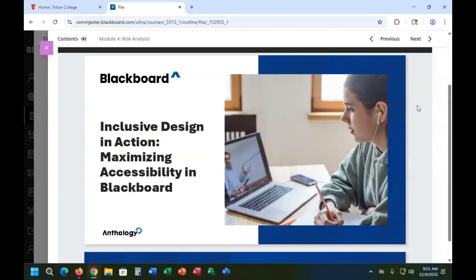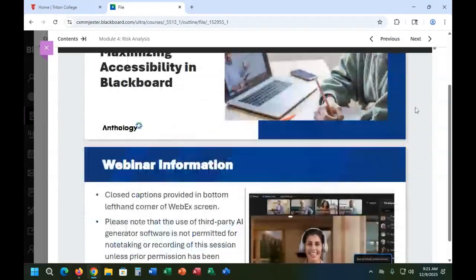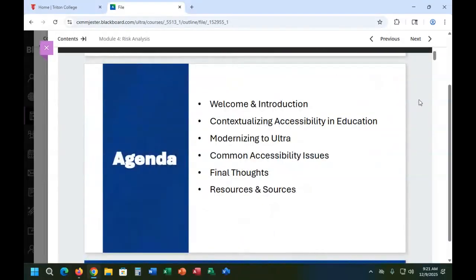So welcome. What we're going to do first is talk about inclusive design in action. I'm going to give this presentation about maximizing accessibility in Blackboard. Let me just review. This was presented as a webinar first by a colleague of mine who put this presentation together and shared the slides with me.